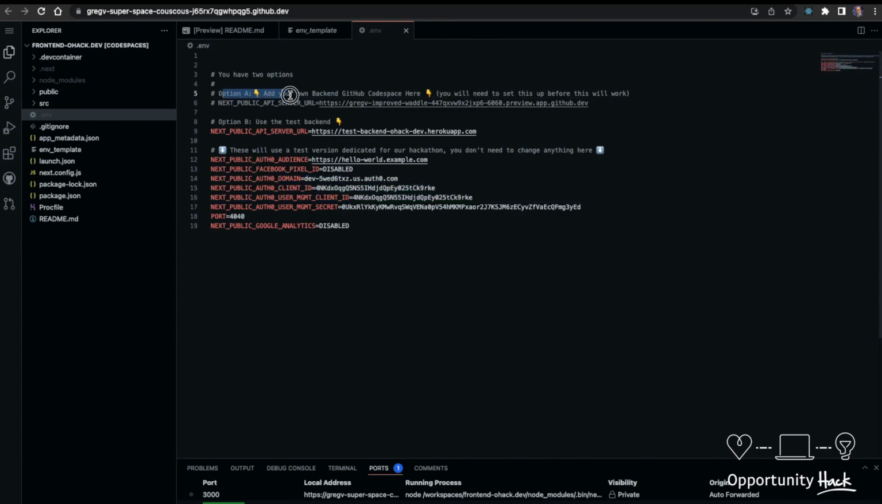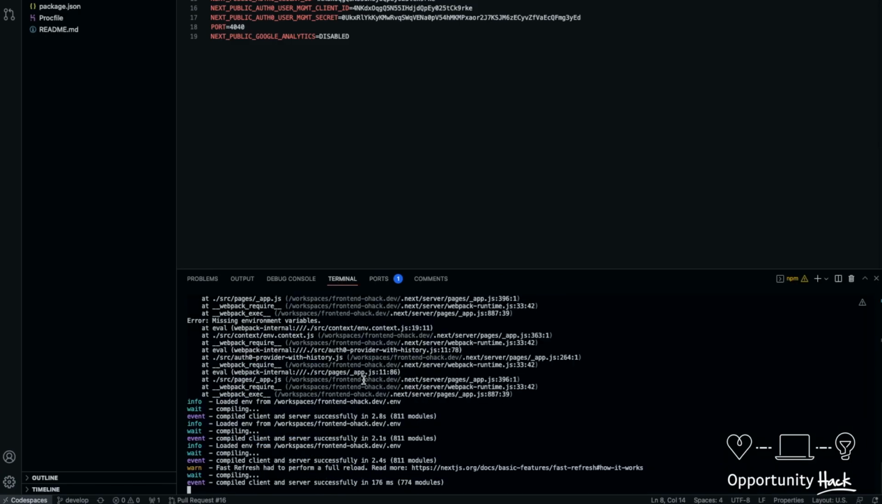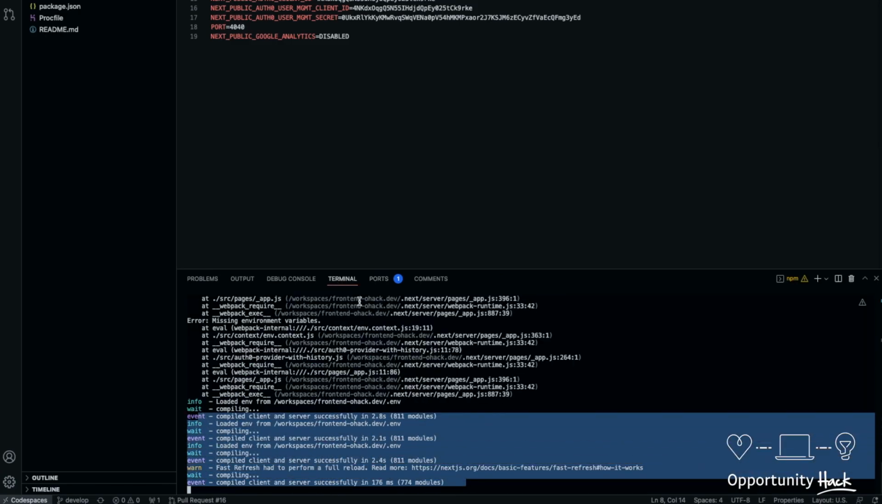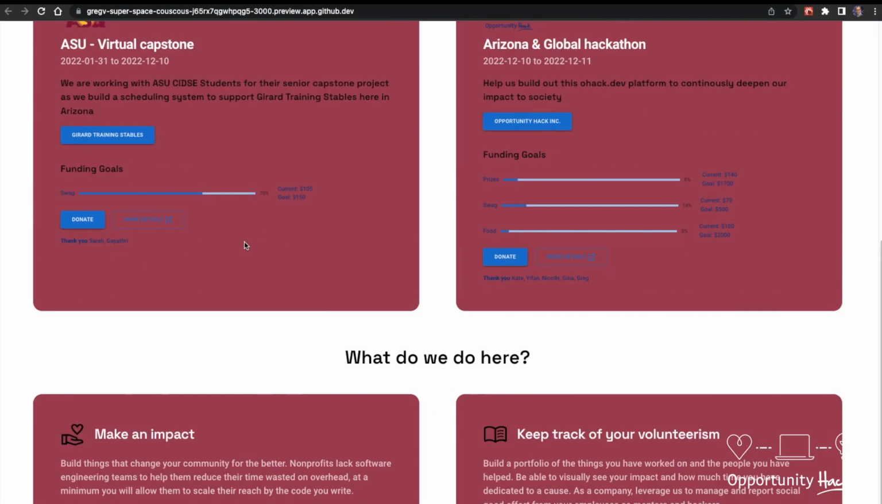The choices you have is option A, where once you start writing code for the backend, you're going to replace this URL with your backend GitHub Codespaces URL. And then for now, we're just going to use a test backend that I've already set up on Heroku, and that should get us off and running. So I'm going to save that, and I'm going to come back over here to my terminal, and you'll see that as I save, it already has reloaded. I go over here, and now everything is up and running, and we're good to go.